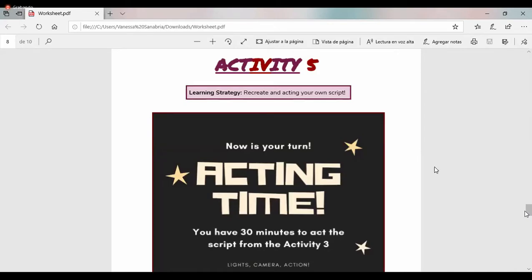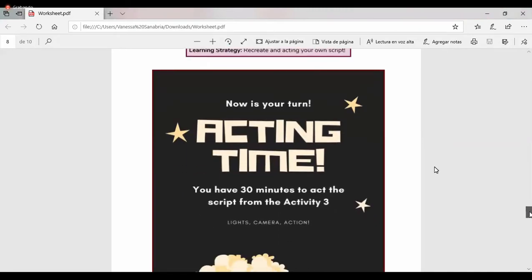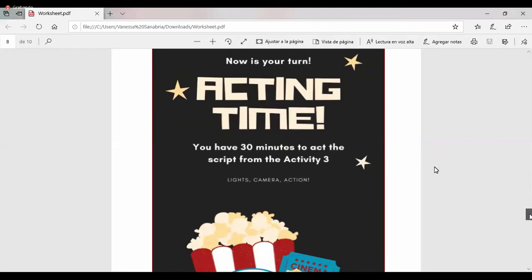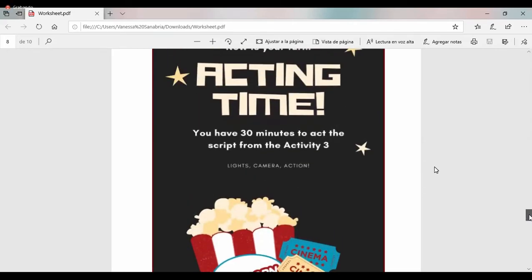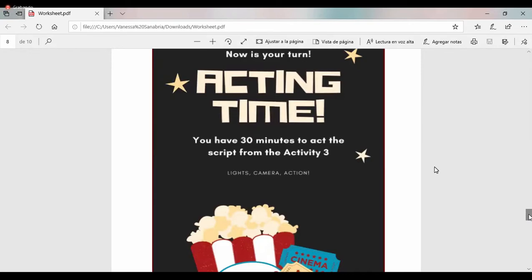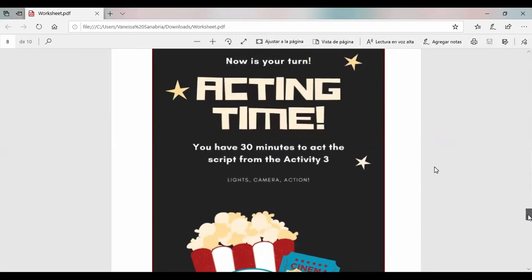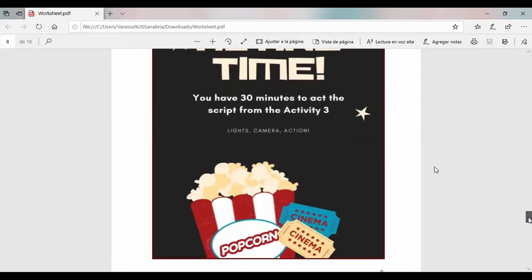Okay, so activity 5 is to recreate and act out your own script. There is a kind of poster, like a movie poster. If you scroll down, please. As you can see, there is a movie poster that motivates the students to acting time. There is an instruction that they have 30 minutes to act out the script from activity 3 that they have written before, and they have to recreate it. So they have to make the scene and act that scene. The instruction says: you have 30 minutes, and camera and action.